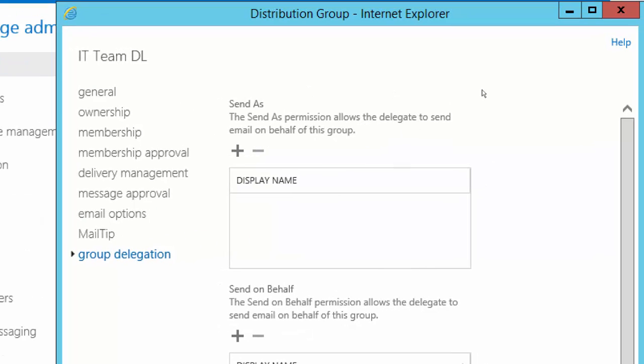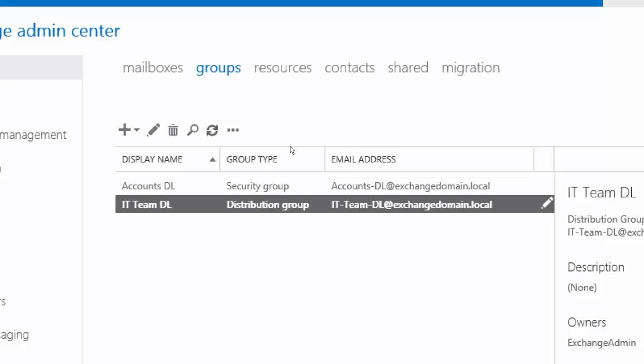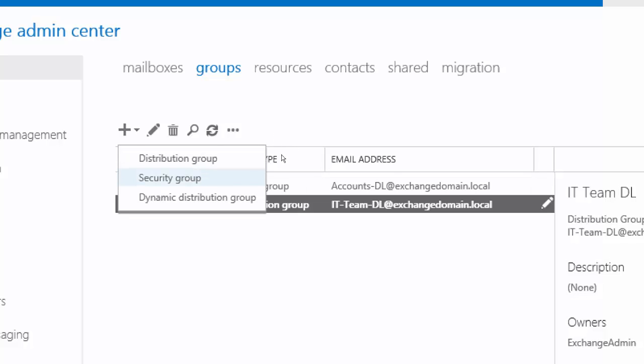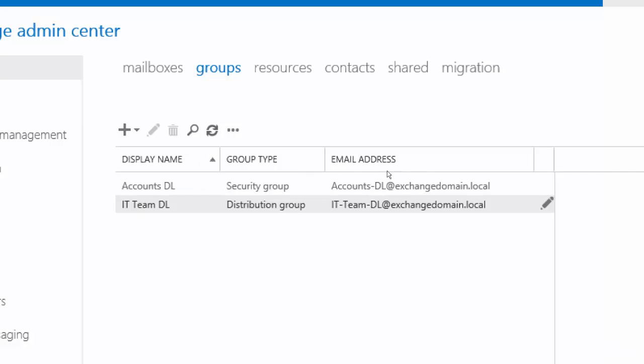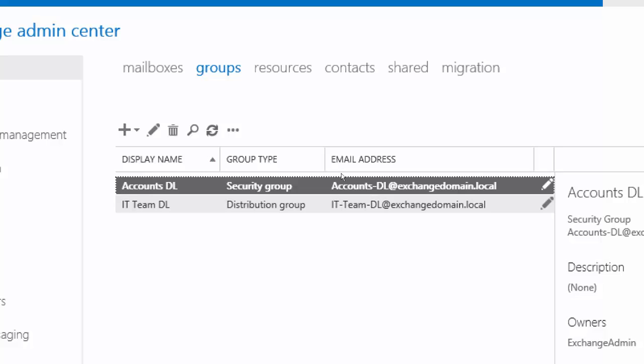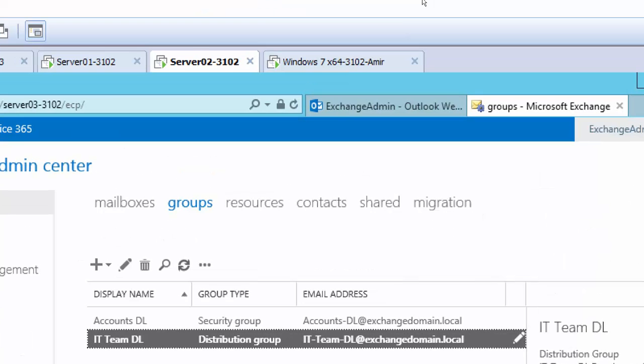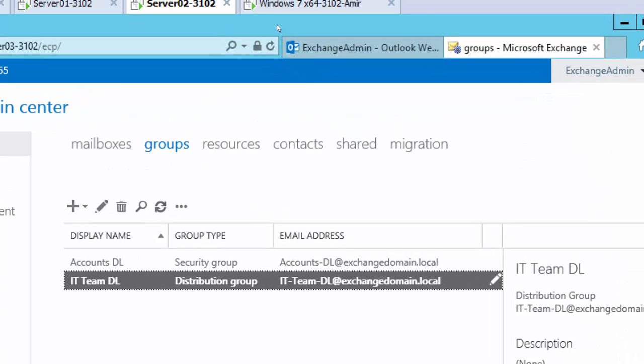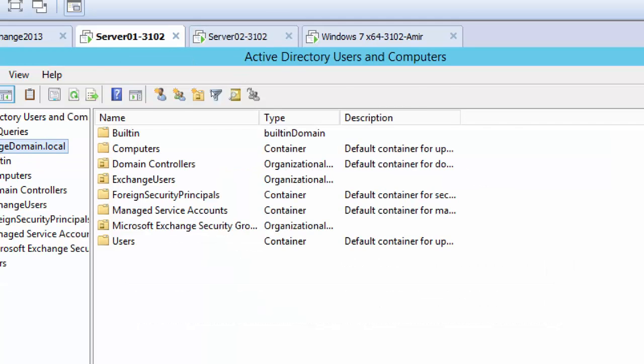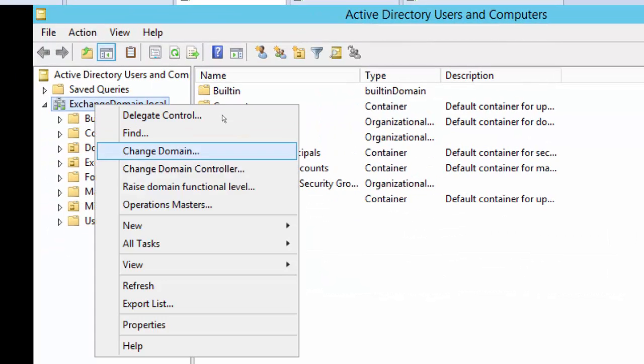So the thing is that for a distribution group, once you create a security group inside this, it's going to act as a normal distribution list, as we have created before as well. But does it appear inside the Active Directory as well? Do we see the IT-team-DL there in Active Directory as well? So this name is there. We saw all the edit options. If we go back to server 1 here, can we find that inside Active Directory as well?